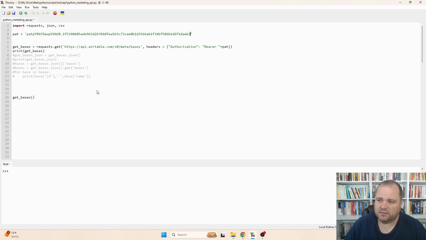So starting right here at the top, these are three standard libraries in Python, so you don't need to install anything, but I'm going to be using requests to actually make the request, JSON to parse the response that we get, and CSV I'm not doing anything with right now, but I will in a future video, so that's why I have it imported. The first thing that I have here is a variable called PAT, which stands for Personal Access Token, and that's where I just pasted what I generated in the previous step.